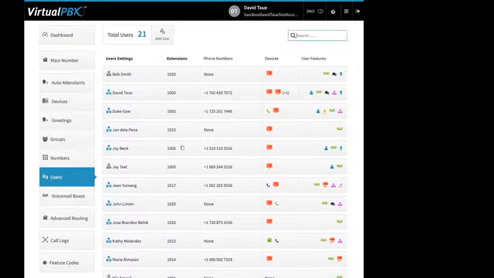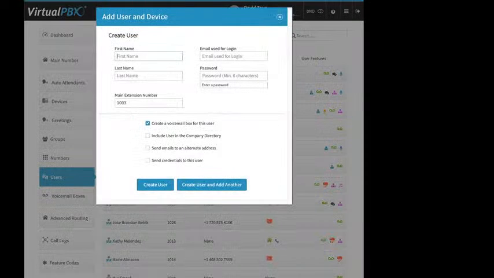All right, users. And total users 21. You can add a user. They can enter their name. Each user has to have a unique email address for login. And then you create a password for them, and then an extension number.